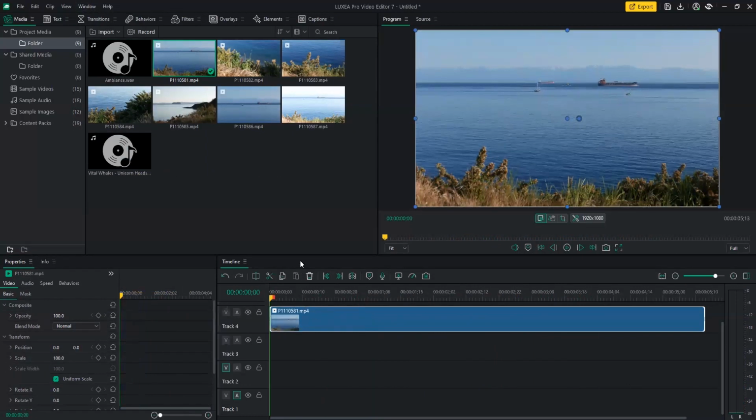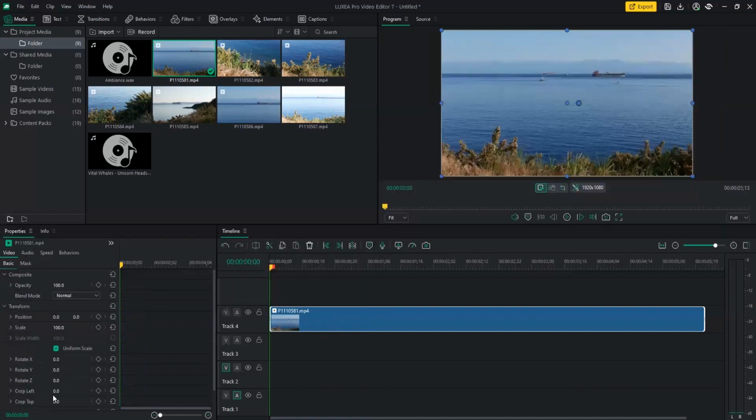And the good stuff is right here, the properties panel. So this was not in LUXEA 6, and it's a game changer because it allows you to edit your clip in ways that are very customizable. You can basically zoom in at specific speeds or zoom out or drag your clip to the right or to the left through keyframes on your timeline.